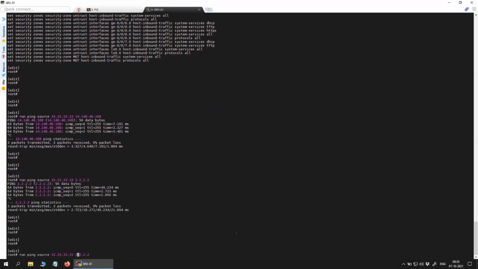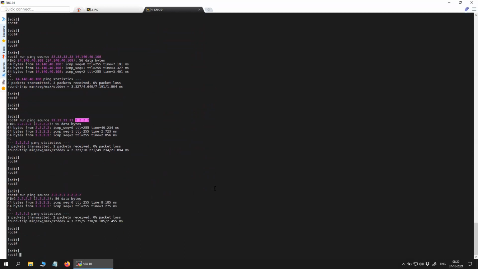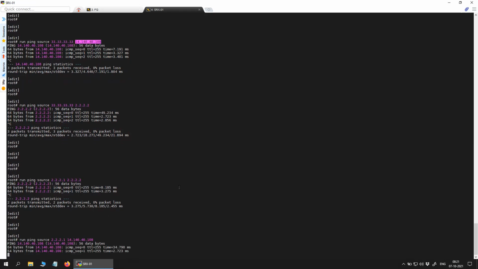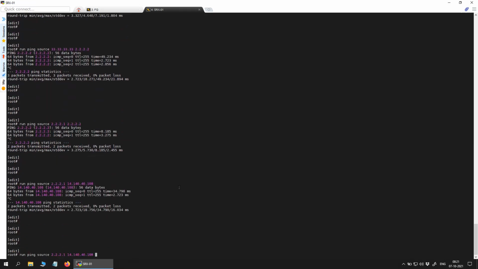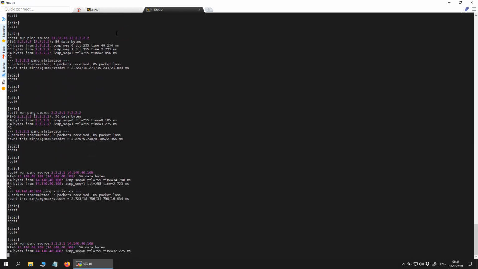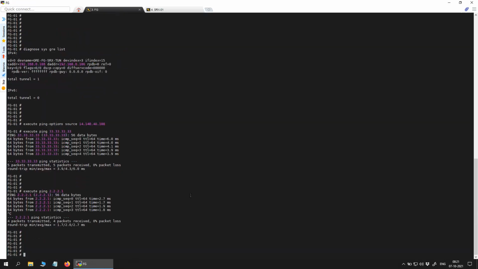Let's try to change the source. This is the GRE Tunnel IP, and we'll try to ping. You can see I'm able to ping that as well. Let's try to ping this IP from the tunnel IP. Okay, that is also pingable. Let's try to check the session detail.